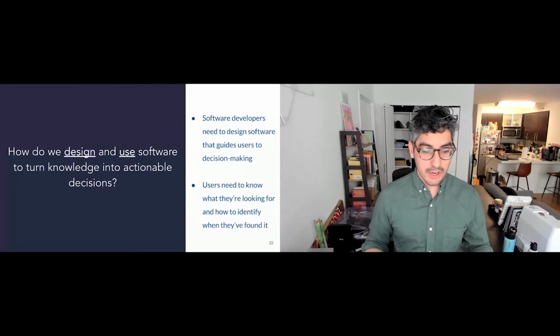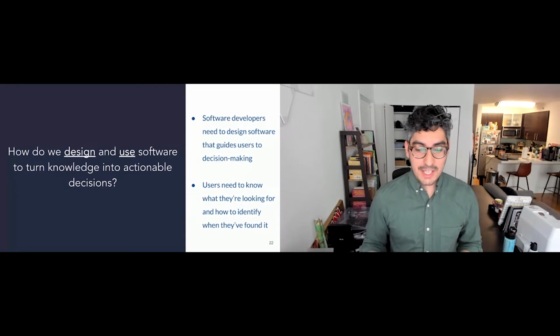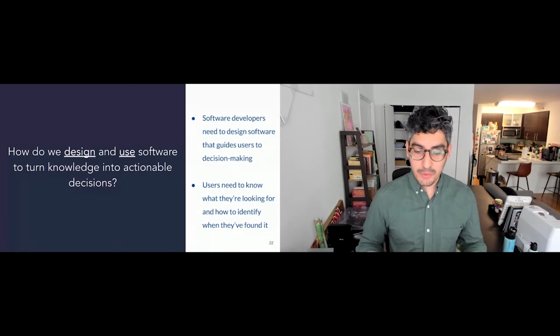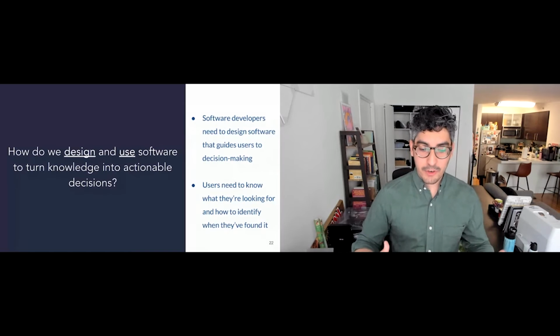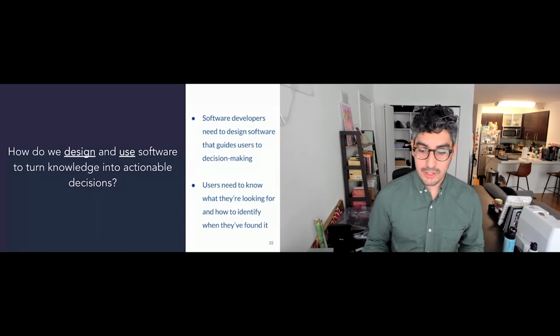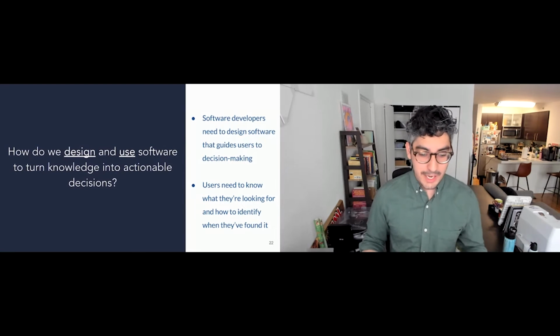What this means for both software developers and users is that decision-making must always be at the heart of the entire design and analysis process. So just for clarity, as of this point, when I say software developers, I'm broadly referring to all the people involved in the construction of an analytical product. So this includes, and isn't limited to, software engineers, designers, project and product managers, and data managers.